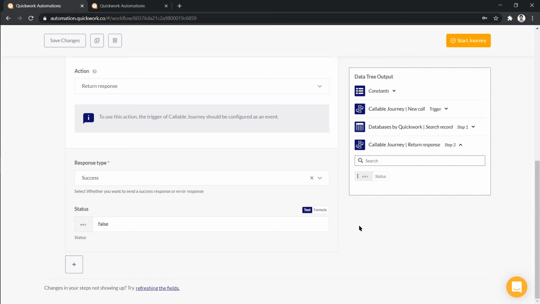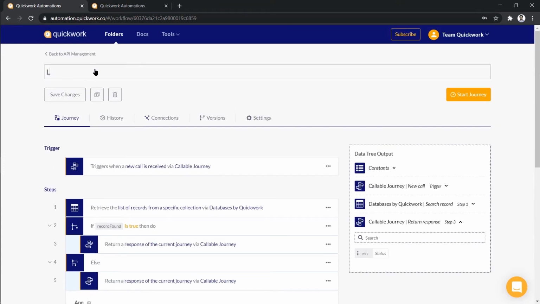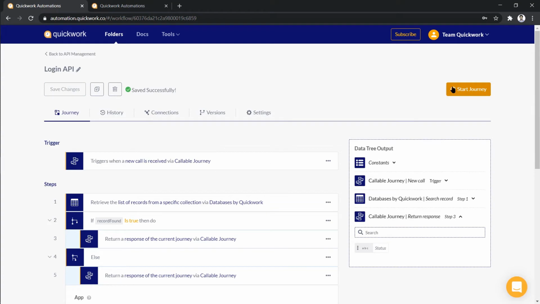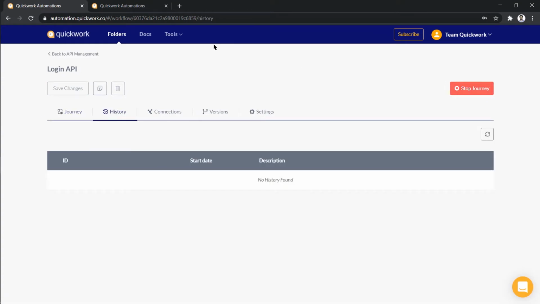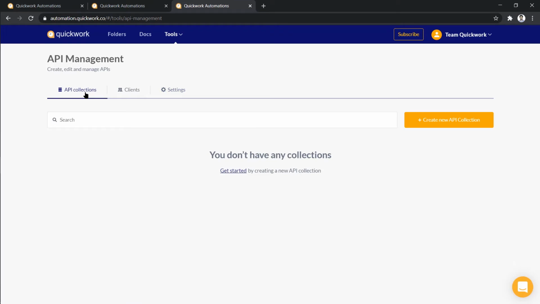Now we are ready with our journey, which is our API, and rename it as login API for easy identification. That's optional. Let's save the changes and start the journey. Now go to API management. First, we have to check whether our path prefix is set. If not, then add it, or you can request the Quickwork team to set it for you. That won't be an issue. This will be used to create endpoints.